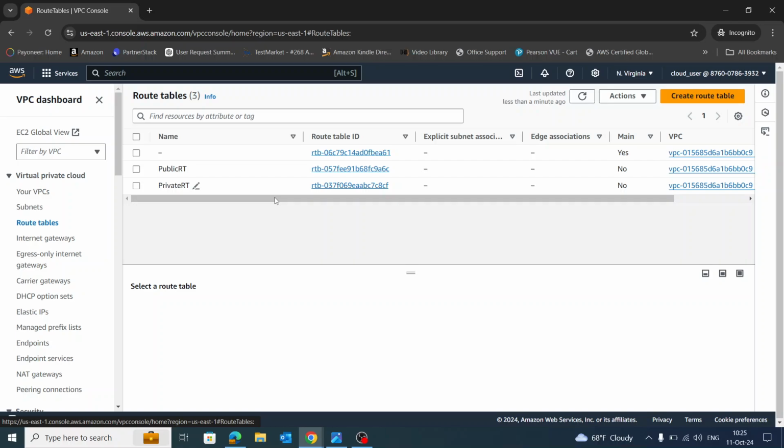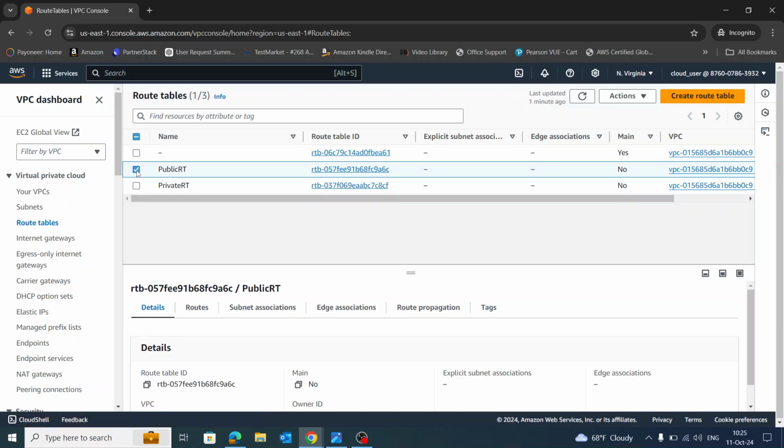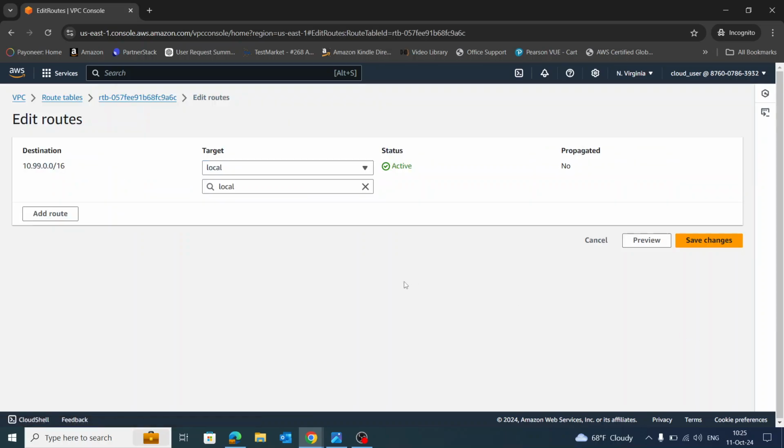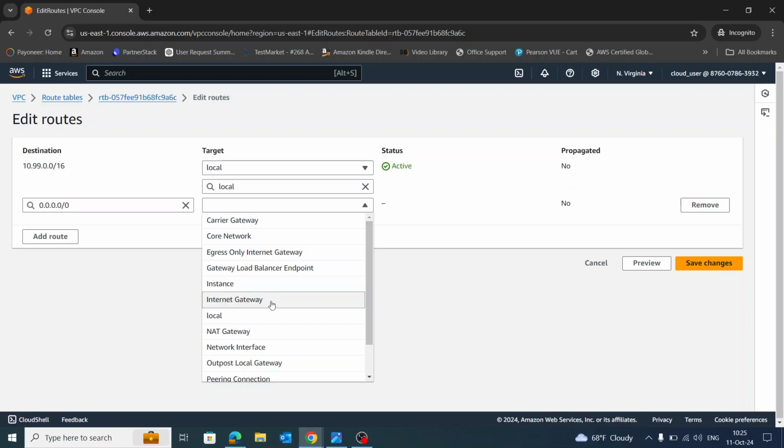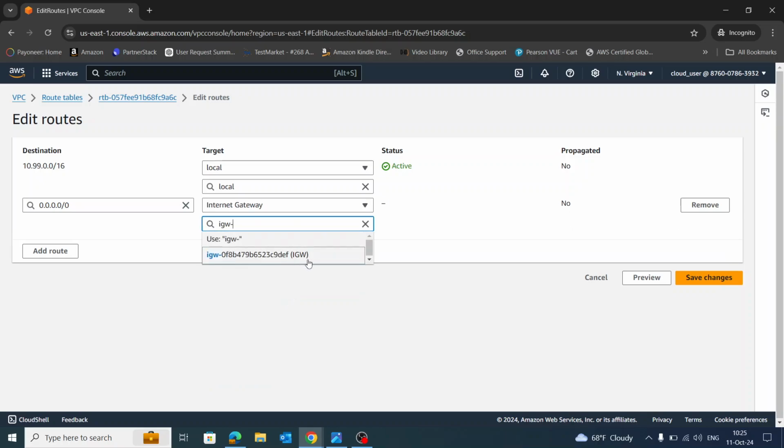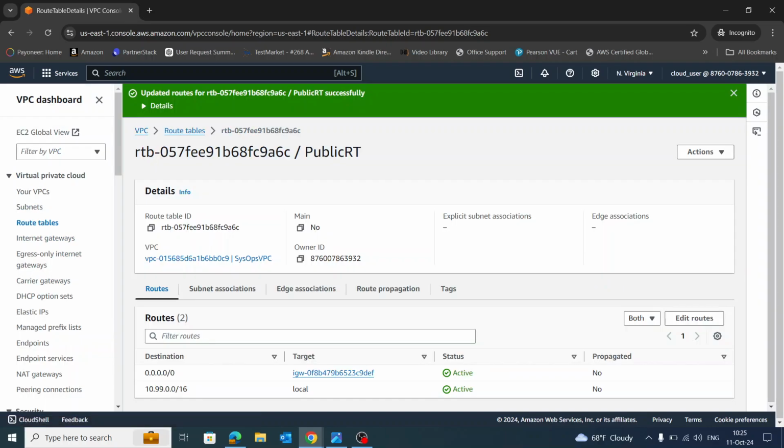We should go to Route Tables, select public route table, Routes, Edit routes, add route, target default, select Internet gateway, and select the newly created Internet gateway. Save routes. We have now created a route from our public route table through the Internet gateway into the open Internet.